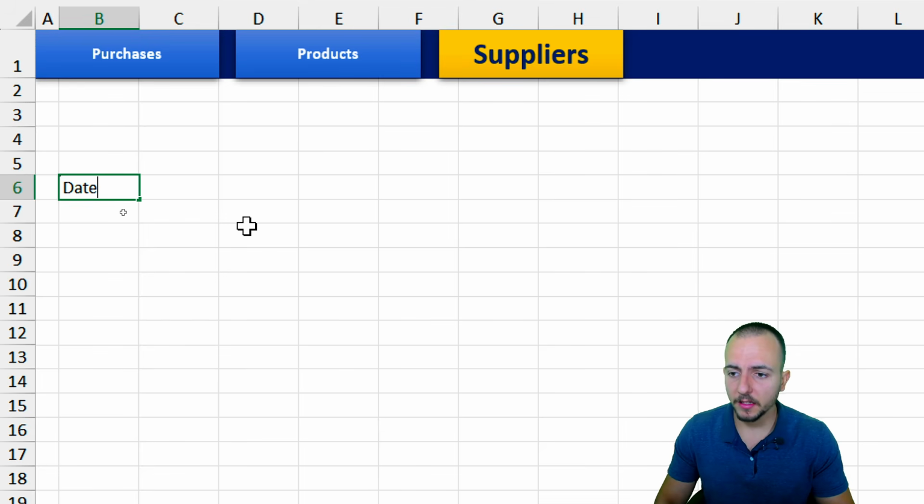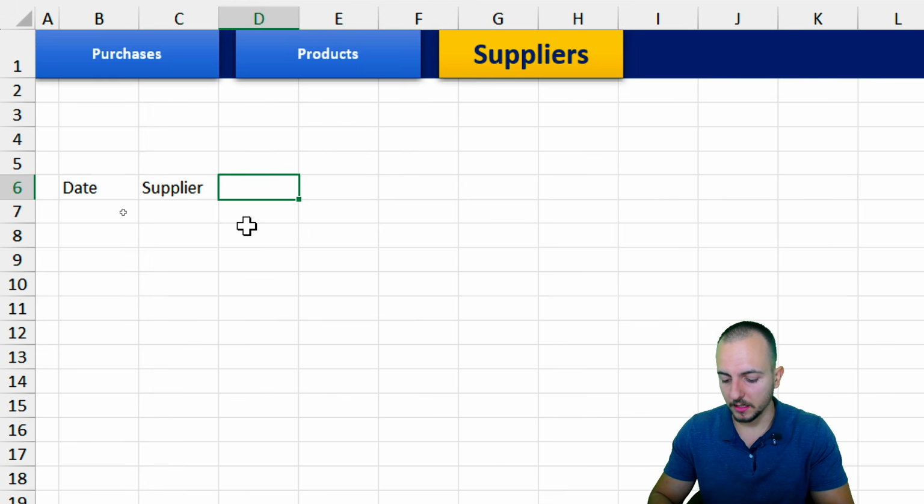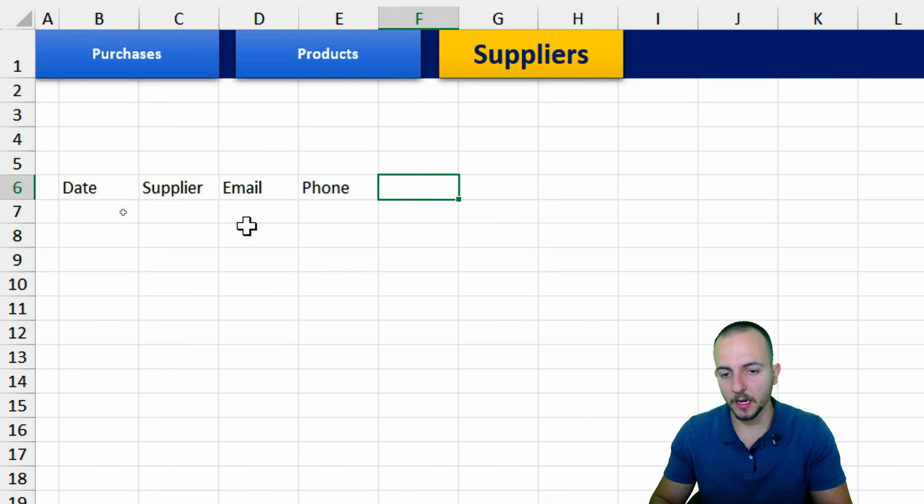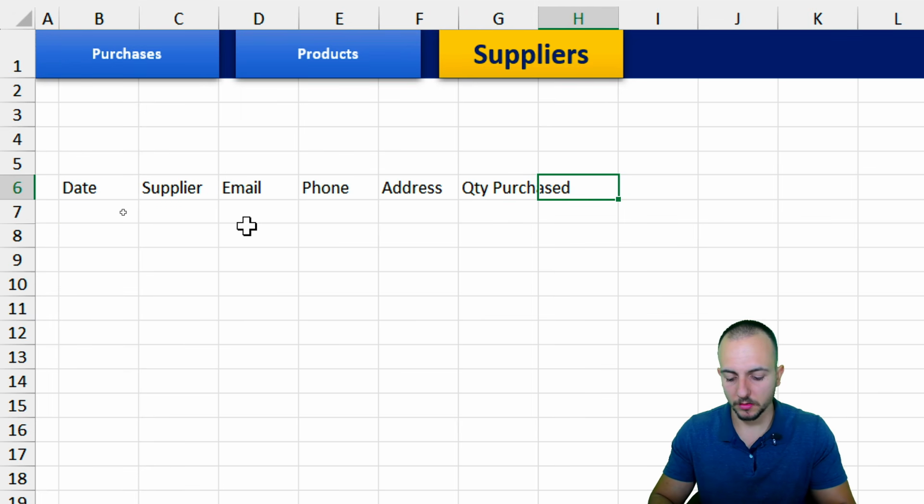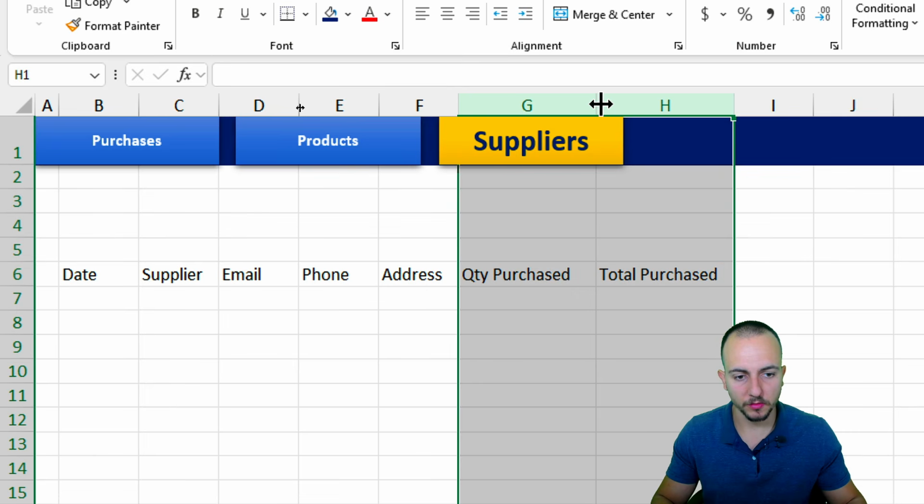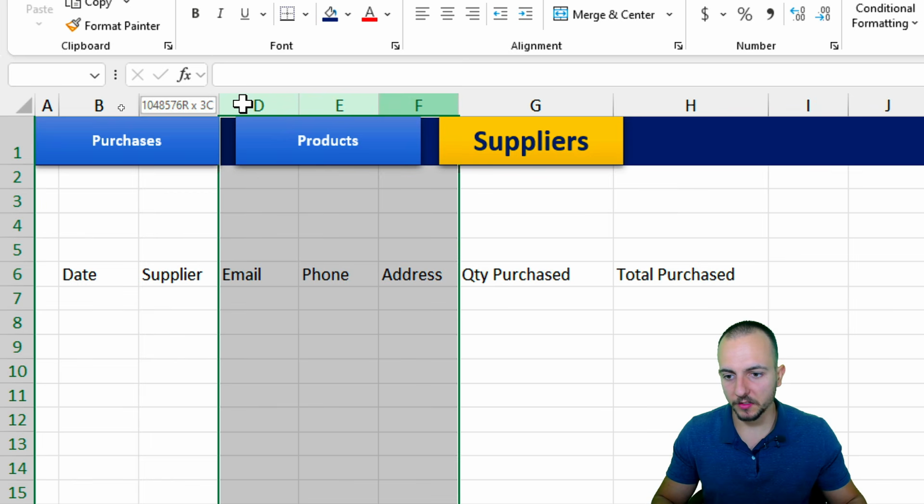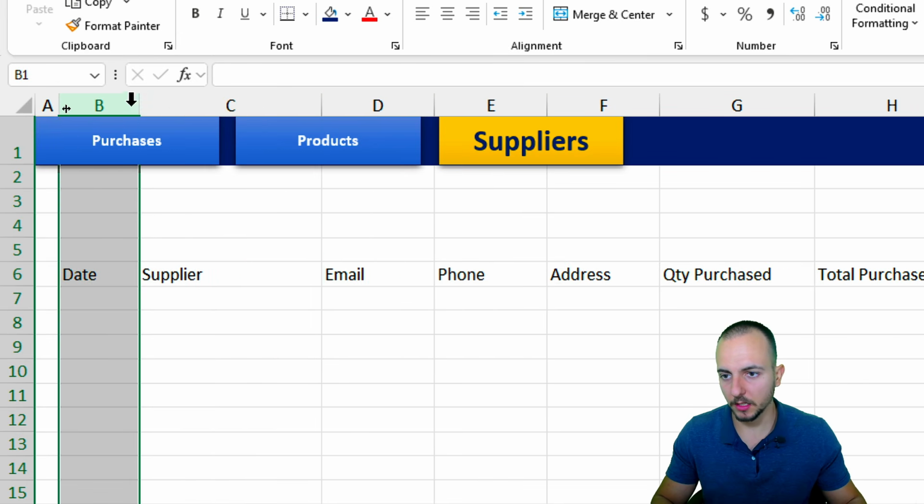So date, and the next column can be the supplier name, and then maybe the email address, a phone number, also an address, and maybe we can have here now the calculations. Quantity purchased, and also the total purchase. Okay, let me increase the width of those last columns. And maybe we can increase the width of those 3 right here too. The column C a lot, and the column B a little.